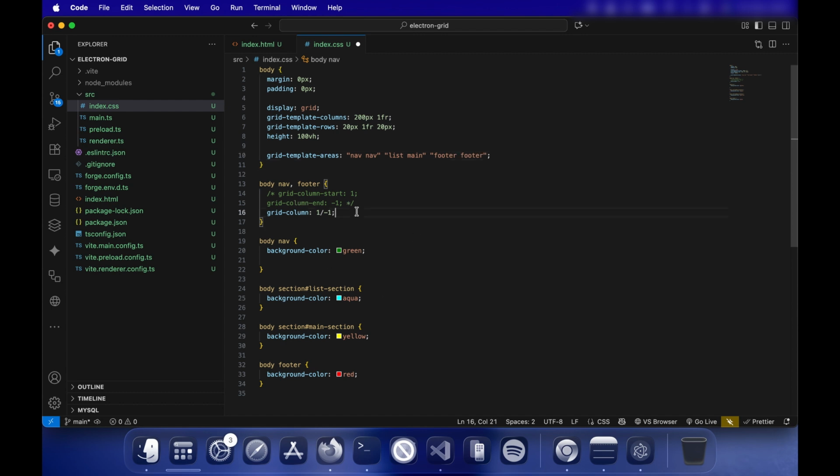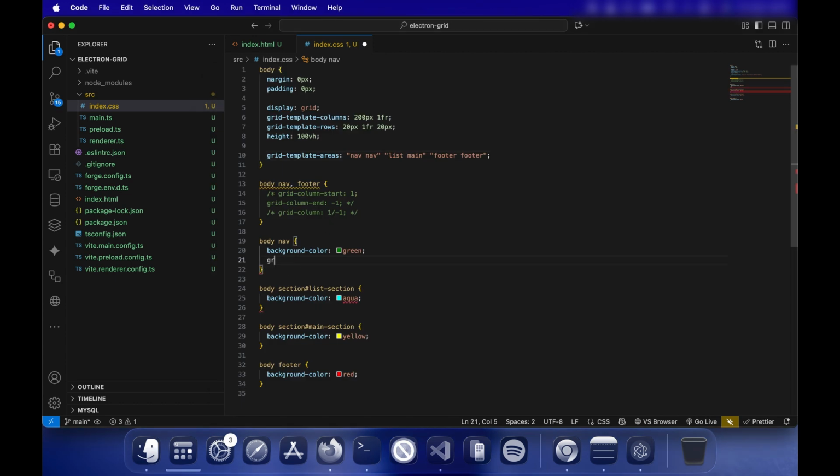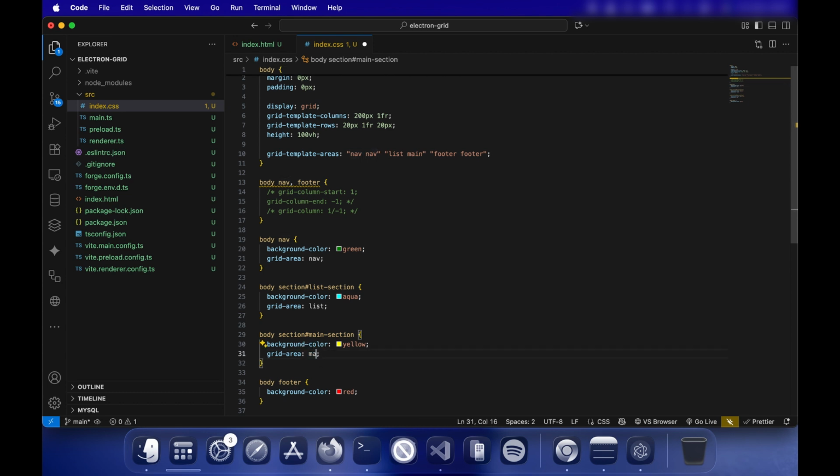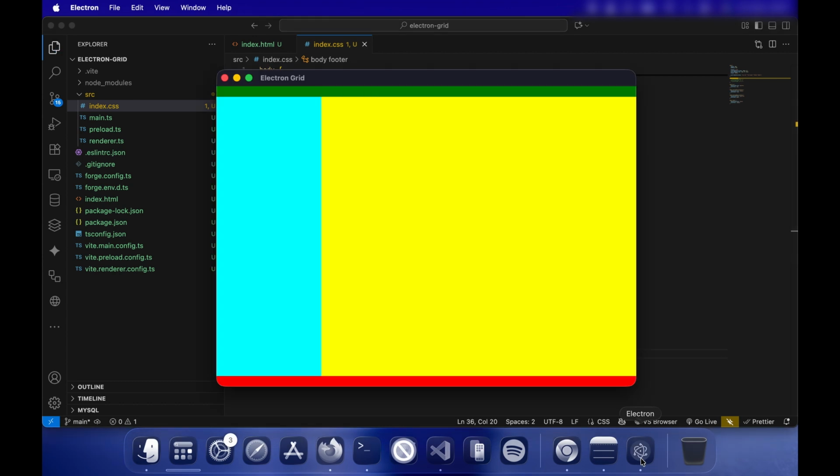Now to do this, let's comment out, okay, let's just comment out this too. Then it is not going to automatically work. In fact, it has disorganized the page. To make it work, we have to specify grid area, then specify the grid area without the quote, nav. Then let's just copy that. Then grid area list, then grid area main, grid area footer. Now let's check it. Yeah.